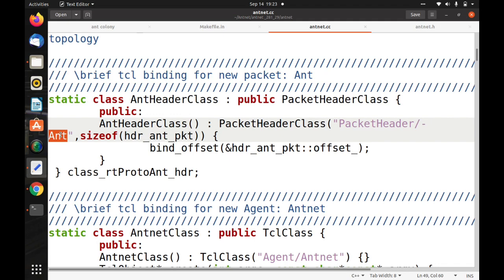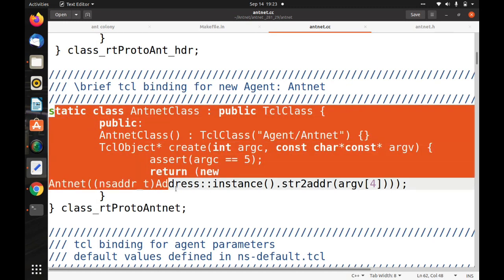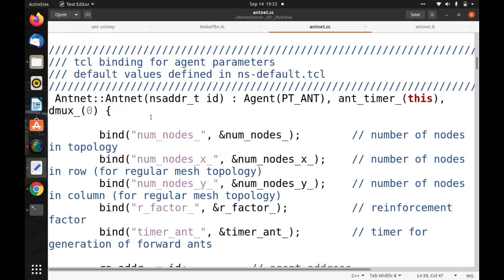Next thing is we are creating an agent like agent/AntNet. If you do not understand this logic here, you can check my other post on how to create a new agent in NS2 on my video channel itself. Agent/AntNet: please remember, this is an immutable string, so the same name you have to use inside your TCL scripting as well. Okay, then we have the AntNet.